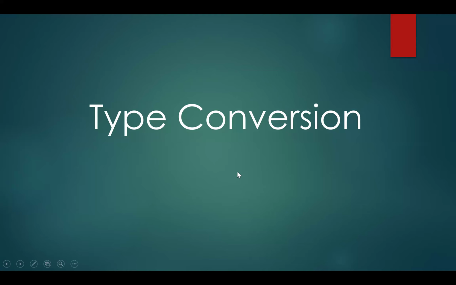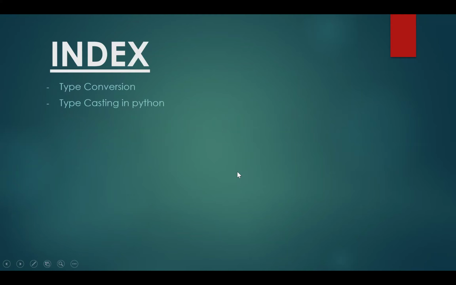So today's topic is type conversion. We'll see what type conversion is, then the types of type conversions in Python, and then what typecasting is. People often get confused between type conversion and typecasting, so let's see how they are different.